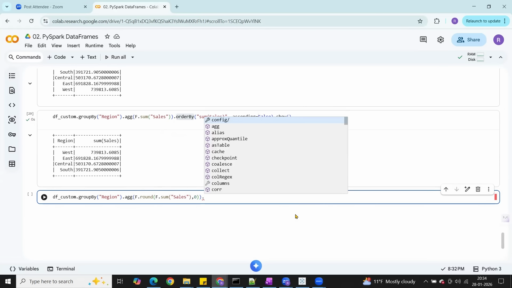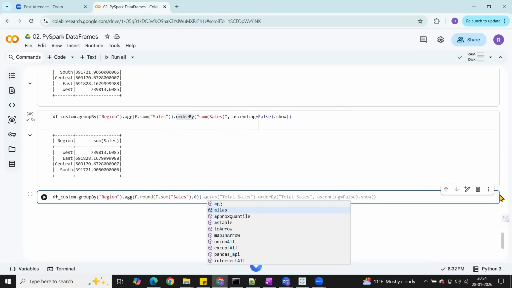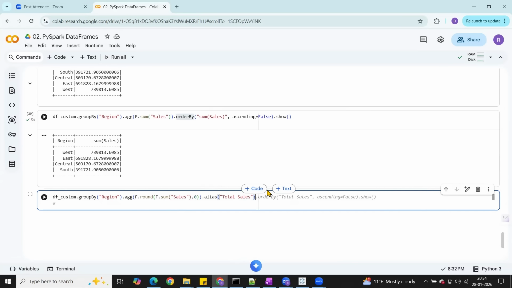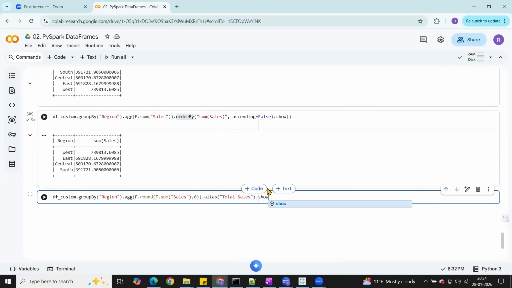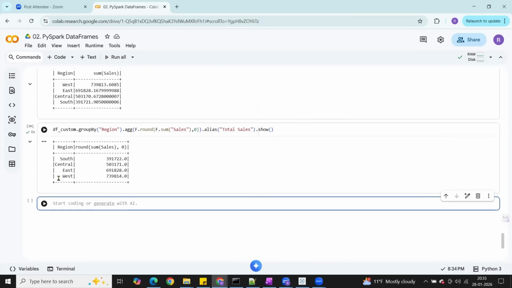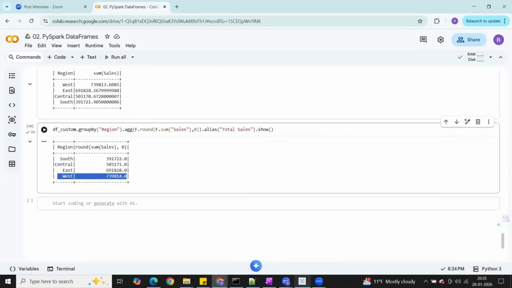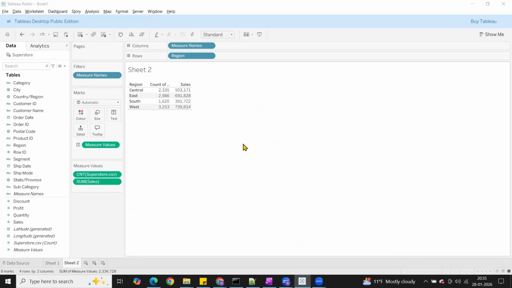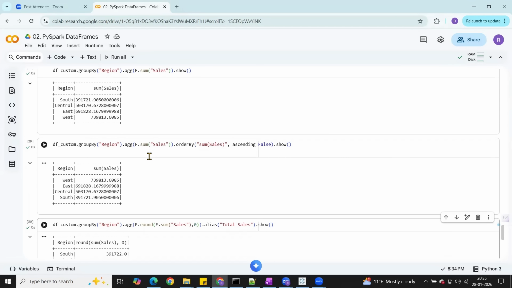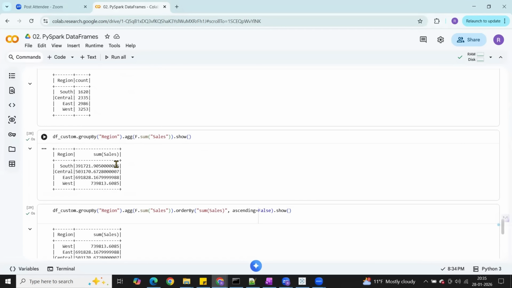Dot alias, if you want to provide an alias name, let's go with total sales, dot show. Let me run this. Perfect. You can see West 739814. Perfect. So this is where we can match and do the same thing in Tableau or whatever the functionalities are in PySpark, right?